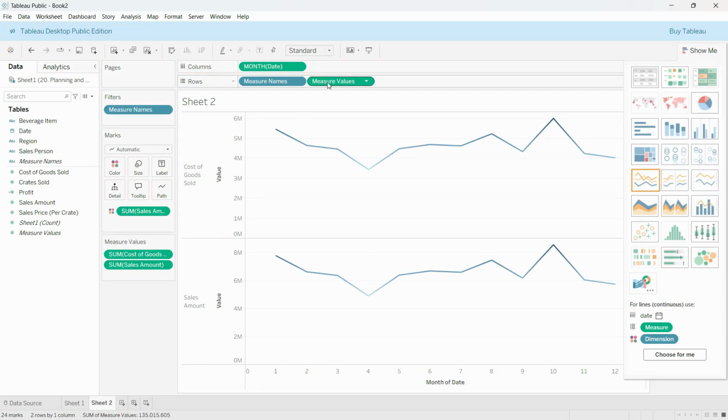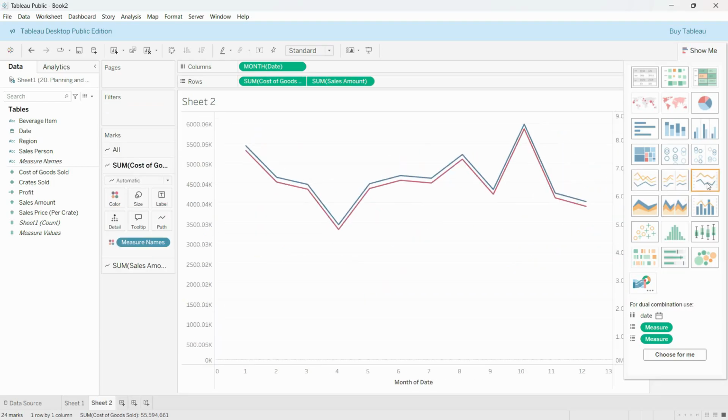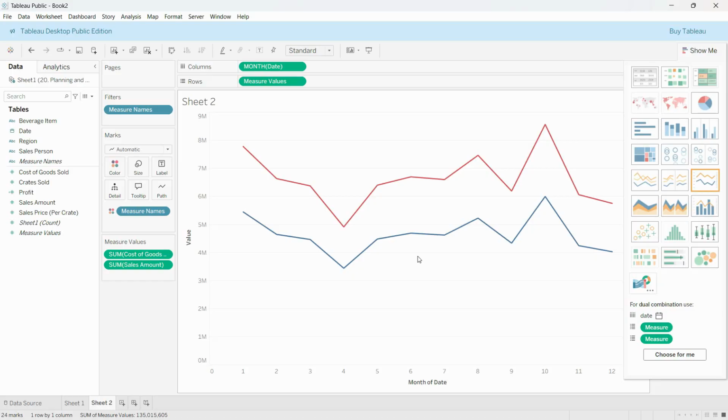And you will notice that now we have Measure Values. So let's put the Measure Values here, and let's actually remove this Measure Names, and let's change the chart type to dual line. Okay, and the sales amount, we'll paste it here in the title, and now it shows like this.